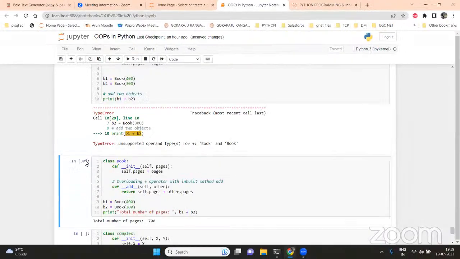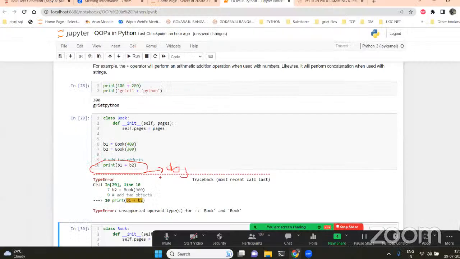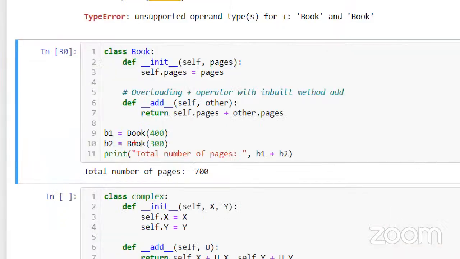This is not directly possible when you try to add two objects like this. When you want to send two object values and still perform the arithmetic operation, you can modify the behavior of the inbuilt operator, that is, the plus operator. So this is user defined code. That's why the plus is associated with this __add__.